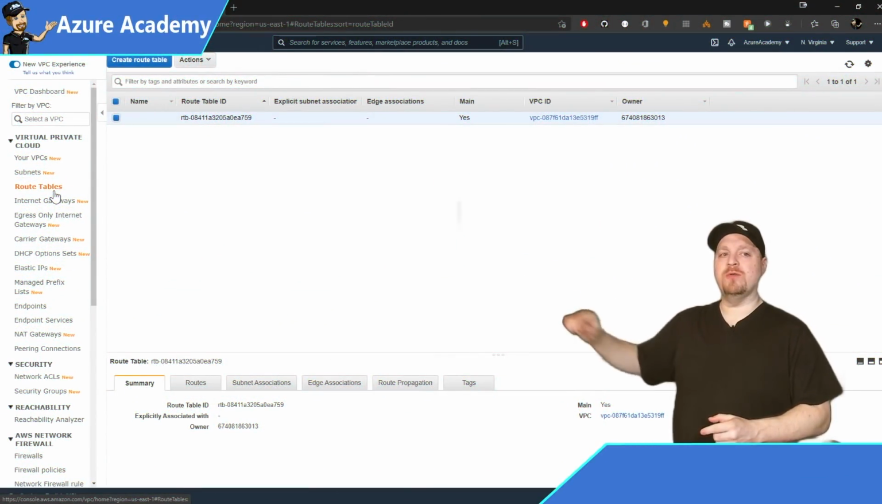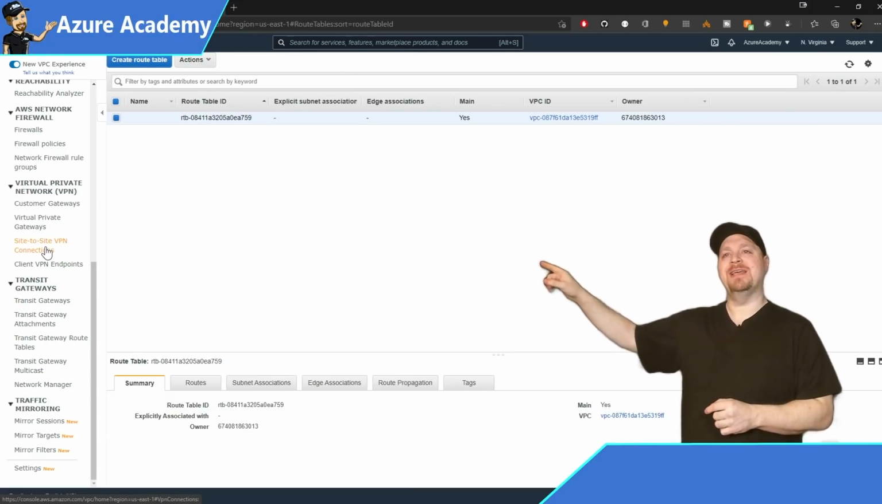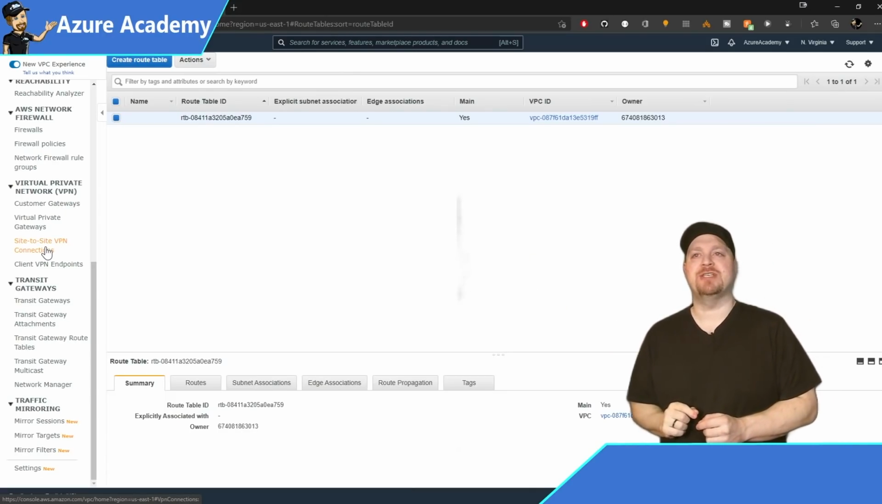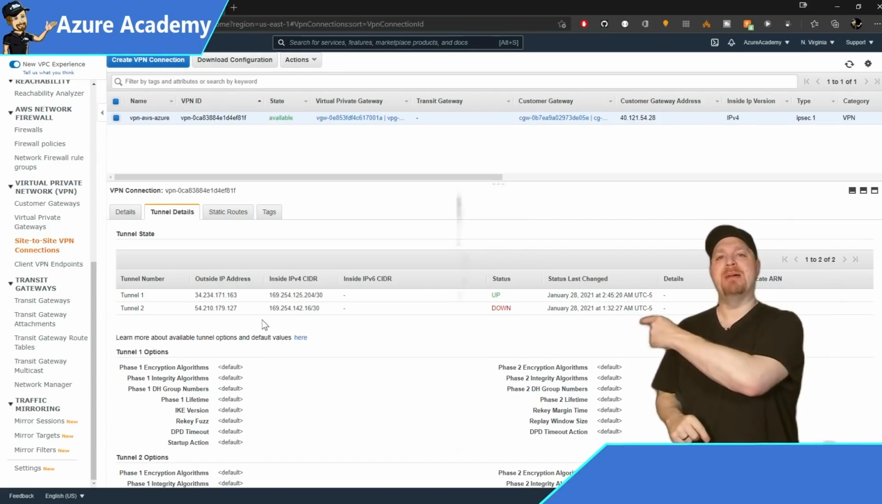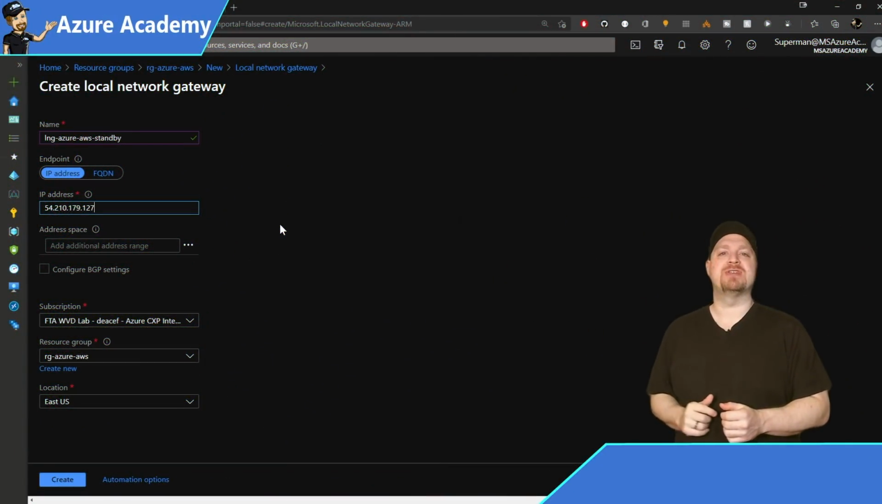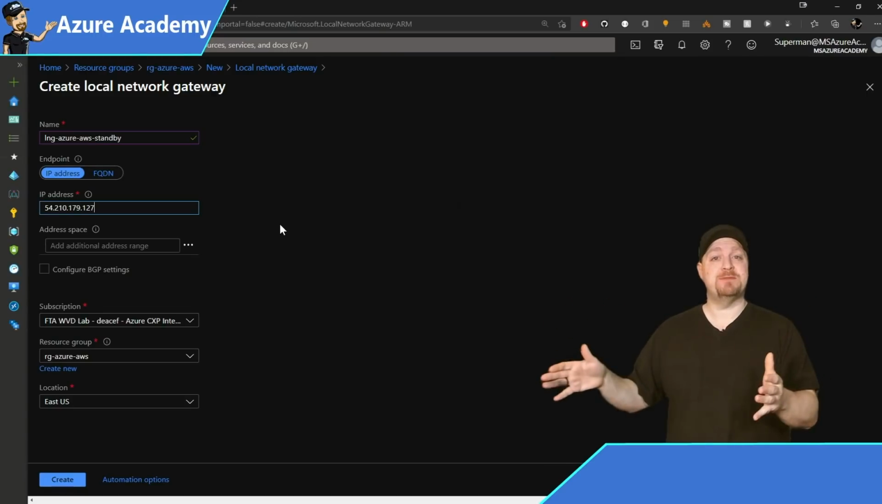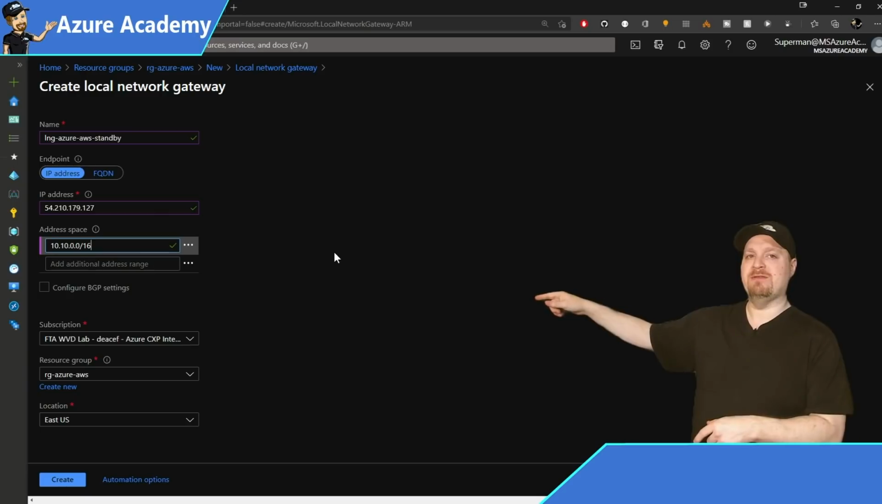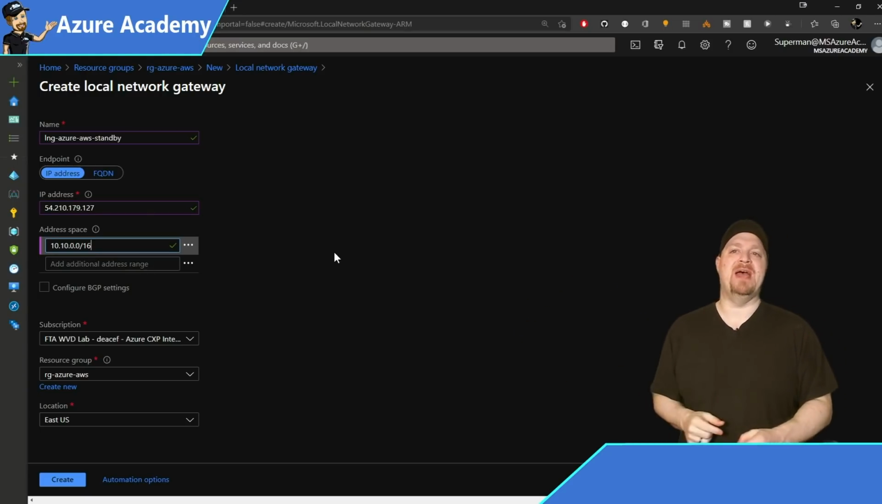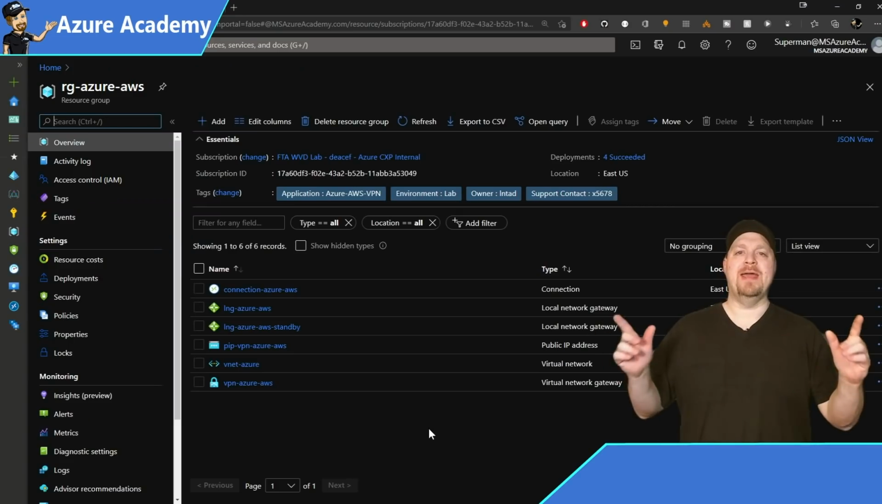And we'll scroll all the way down on the left, click on the site-to-site VPN connections, copy the IP address from our second tunnel and back to Azure. Paste that in the IP address field, and then the address space will be our VPC's CIDR block. Verify again that you have the right subscription, resource group, and region. Hit Create. Okay, almost done.